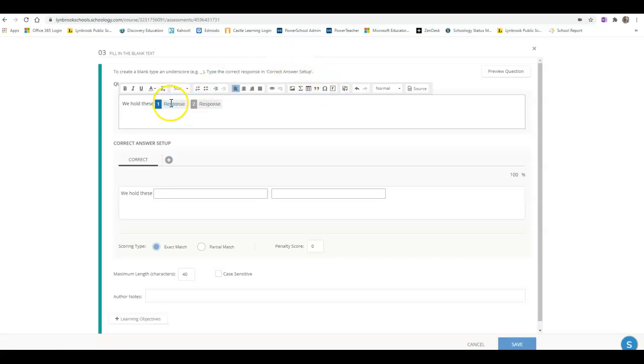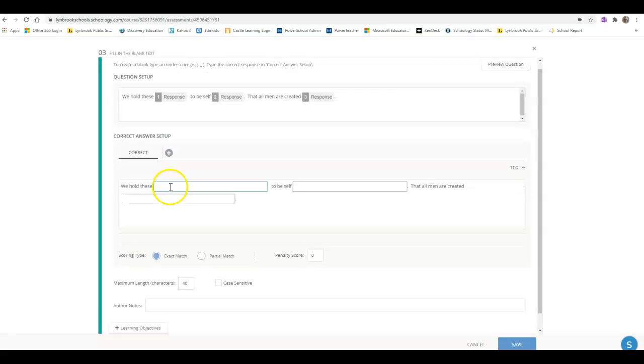Each time you insert either an underscore or the insert response option, it's going to put this response icon in your question setup. And you're going to notice in the correct answer setup, it's inserting these blanks in here. So you'll continue doing this until your question is fully developed. Once you've finished writing in your question prompt, you're going to come down to the correct answer setup, and in the blank spaces, you are going to type in the correct answer.